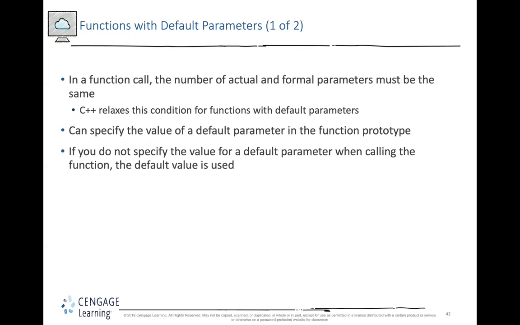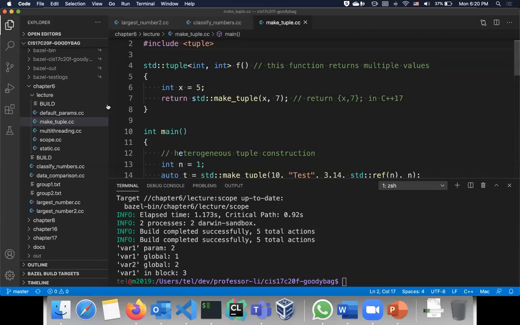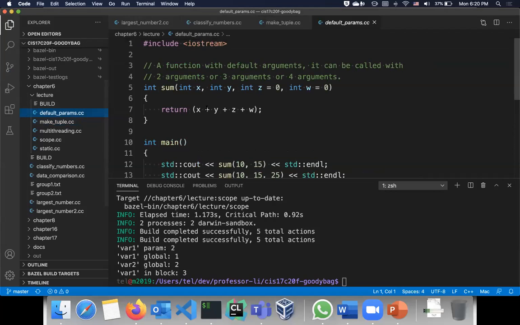Now, default parameters. So default parameters are for the case where it makes sense to provide a default value if you don't want to provide it. We're going to actually just see an example here. So let's say I have a sum function here. It takes 4 parameters. I have a default value for the last 2.